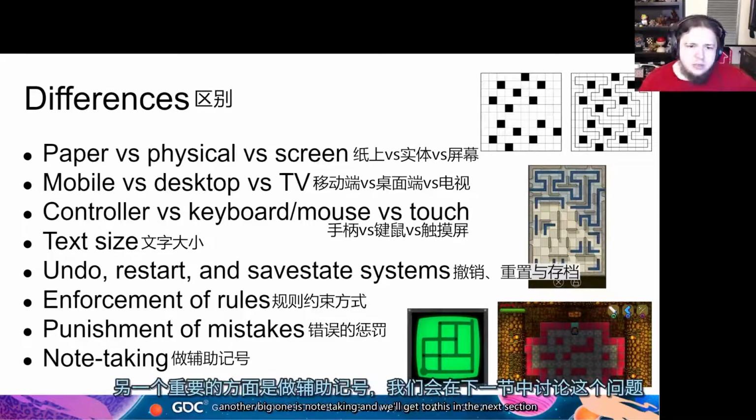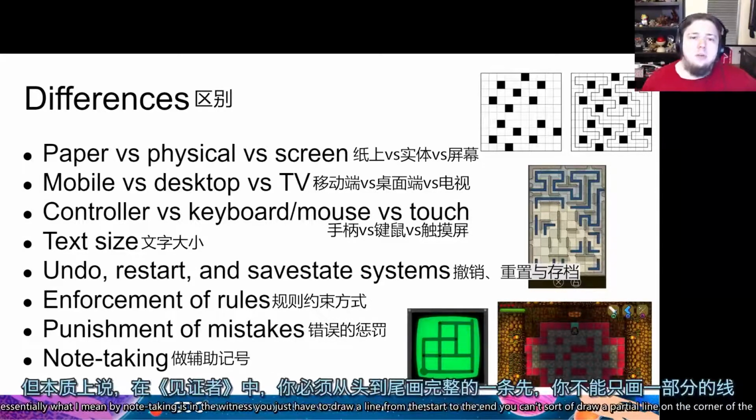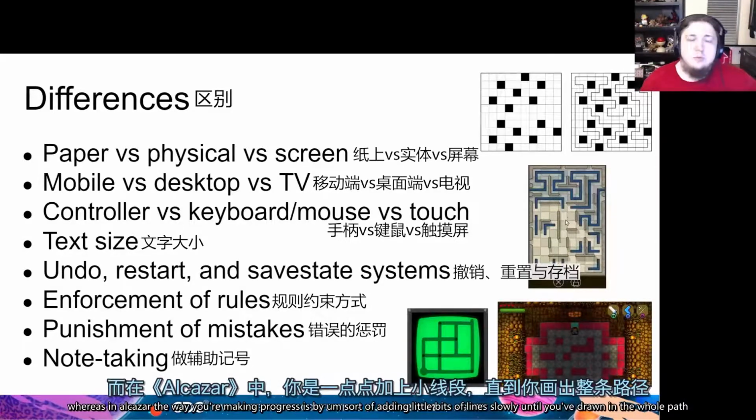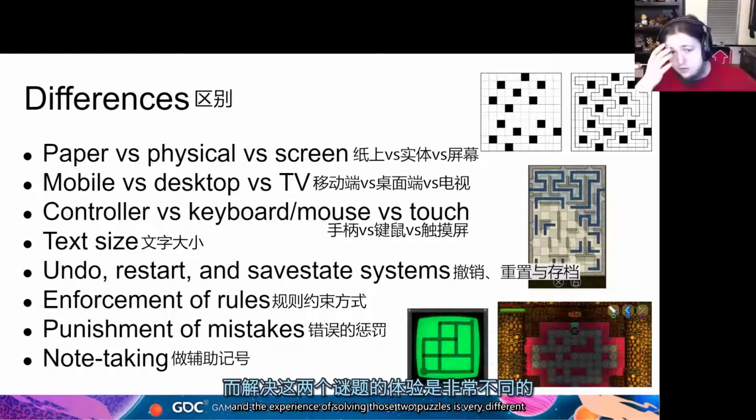Another big one is note-taking, and we'll get to this in the next section, but essentially what I mean by note-taking is, in The Witness, you just have to draw a line from the start to the end. You can't draw a partial line on the corner of the grid, whereas in Alcazar, the way you're making progress is by adding little bits of lines slowly until you've drawn in the whole path. And the experience of solving those two puzzles is very different.